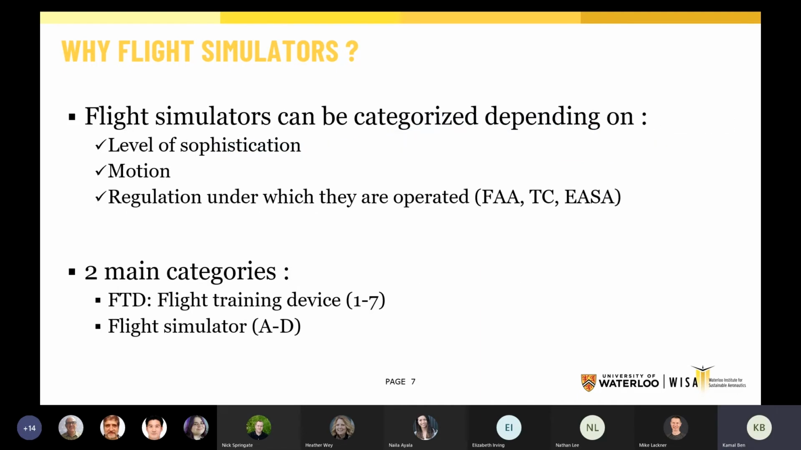So we categorize flight simulators using three major parameters. The first one is the level of sophistication. Because we are artificially reproducing the flight, that means we're creating a model that can generate the same feeling of flying. It can be an aerodynamic model, an acoustic model, anything like that, and the motion as well. So it produces a certain level of realism in your flight. And lastly, the regulation under which your flight simulator is being operated.